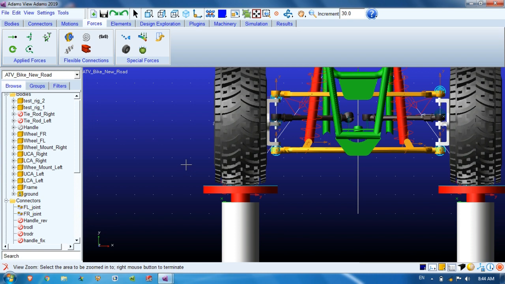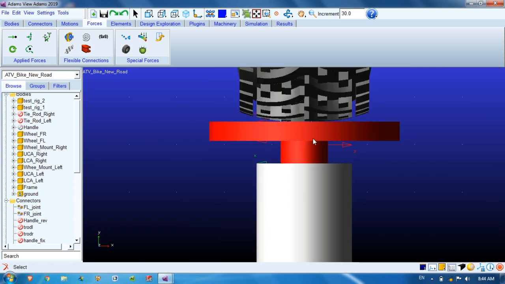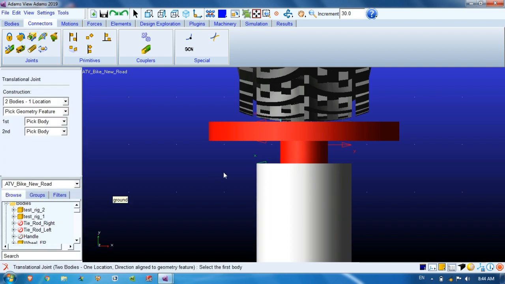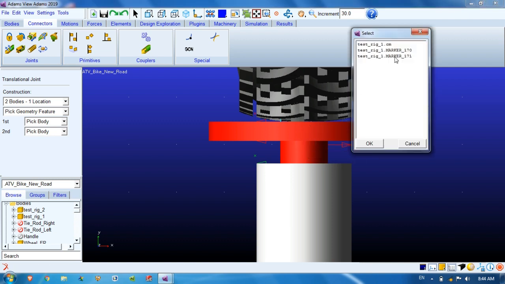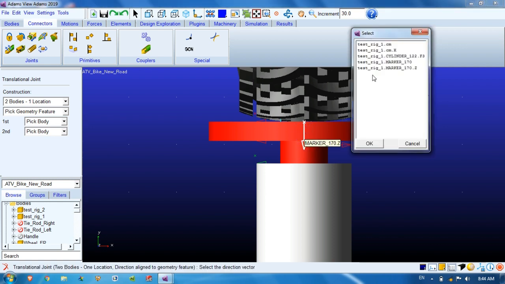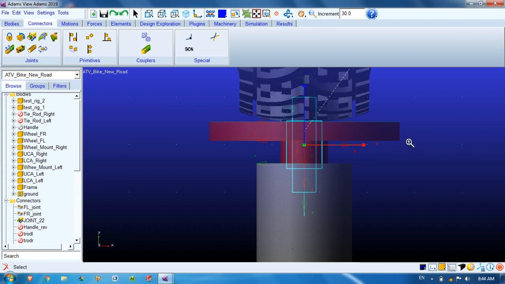Now there will be translation joint between these two. So go to the connector, translation joint, first body as a rig 1, second body ground. Location you can specify here. So right click, so choose center of mass marker. Direction will be along the vertical axis. So it's now x-axis of this, so choose that direction.